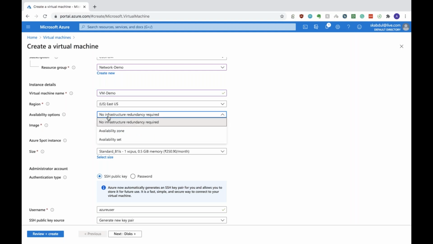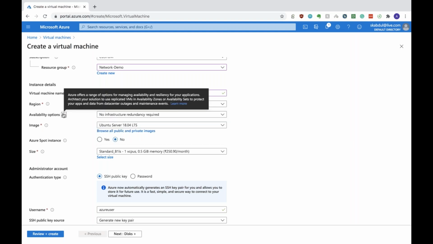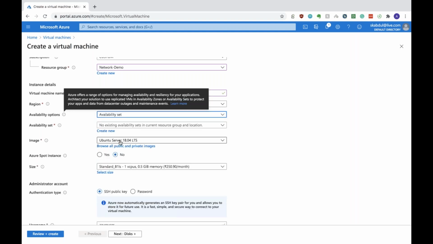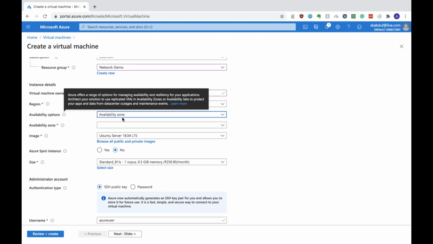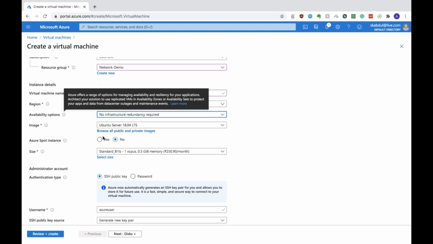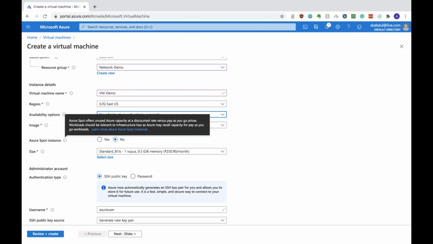The availability option. I believe we discussed a bit about availability in the beginning section. Do you remember what is the availability zone and what is the region? So do you want a redundancy? When you set availability zone, then you can set the number of availability sets available for this particular resource. But currently, let's not complicate. Let's go with the simplest, because I don't want any kind of infrastructure redundancy now. I just want an Ubuntu server, and I have Azure Spot instance.